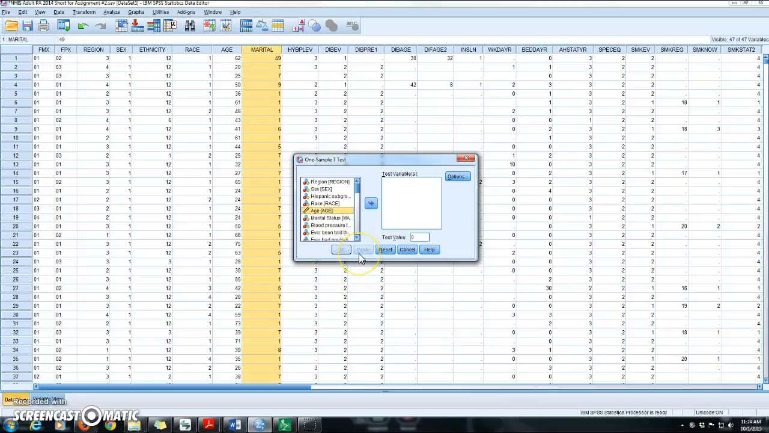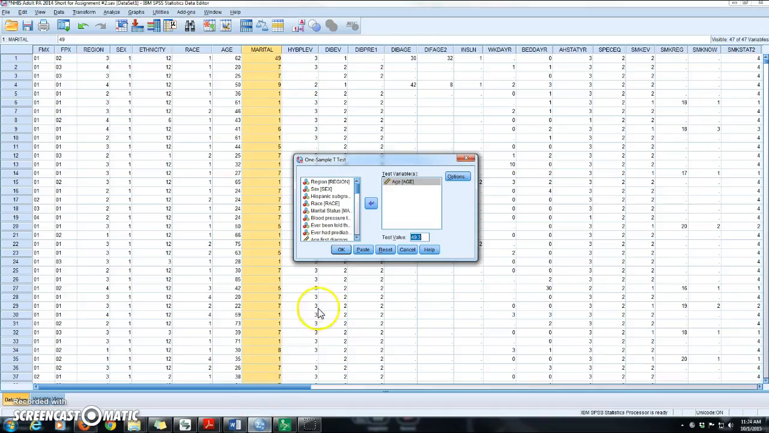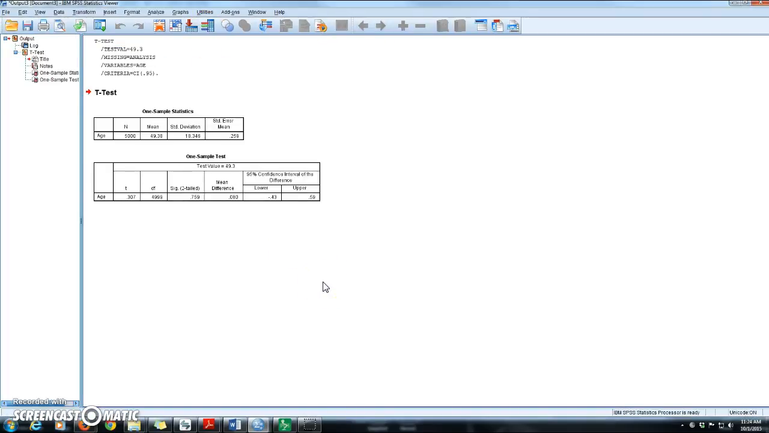You're going to find age, because that's the variable we're interested in. You're going to shoot it over here as a test variable. And then importantly, you're going to set this test value to be the value that we want to compare to, which is the 49.3, which is what we were told in the question. We're comparing it to 49.3. Okay? So after you've put that information in there, I want you to hit Paste. That will put you into the syntax window where you can see the commands that are necessary to run this analysis. You can highlight those and hit the green arrow, and that's going to run that analysis.